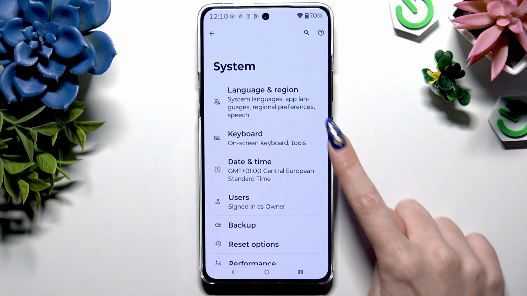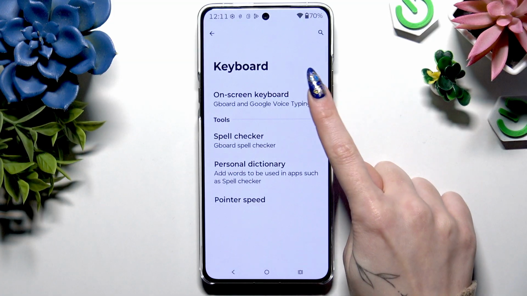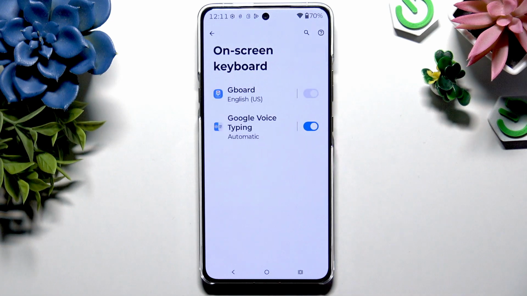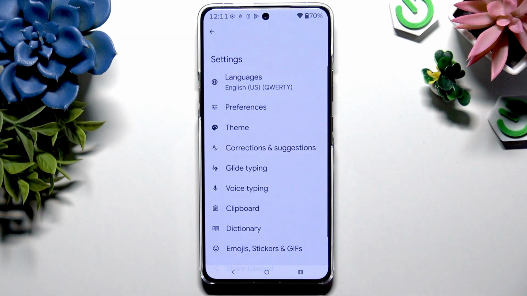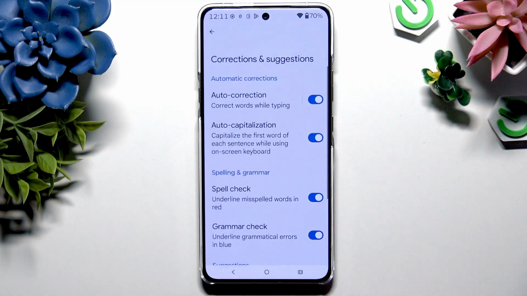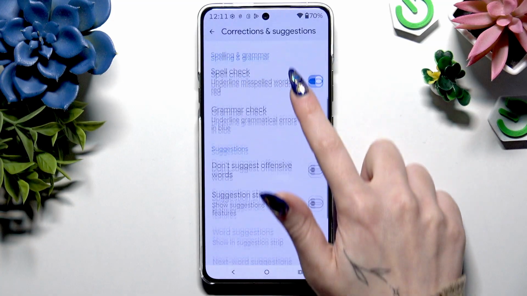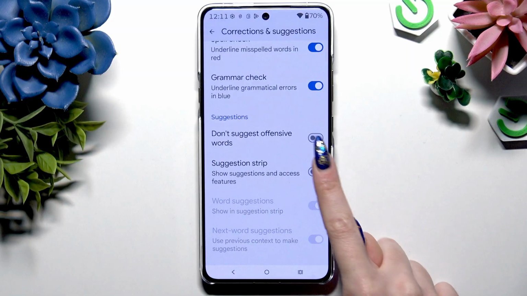Now select Keyboard, On-Screen Keyboard, and finally Gboard. After entering keyboard settings, tap on Corrections and Suggestions. Lastly, scroll down to use this switcher next to Suggestion Strip.